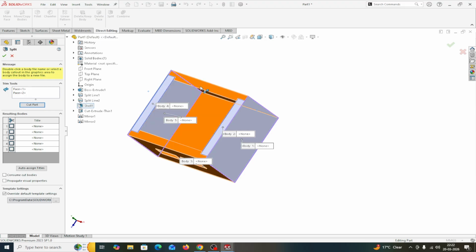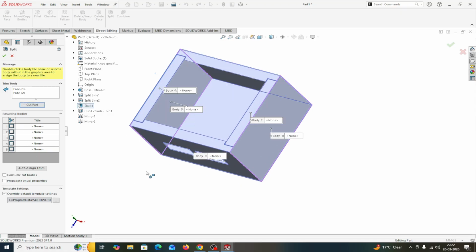These are the resulting bodies after cutting through the two faces. Okay. Now I will make these two bodies separate. Select this one and this one. So you will see these two are selected here. I will separate these two bodies here.